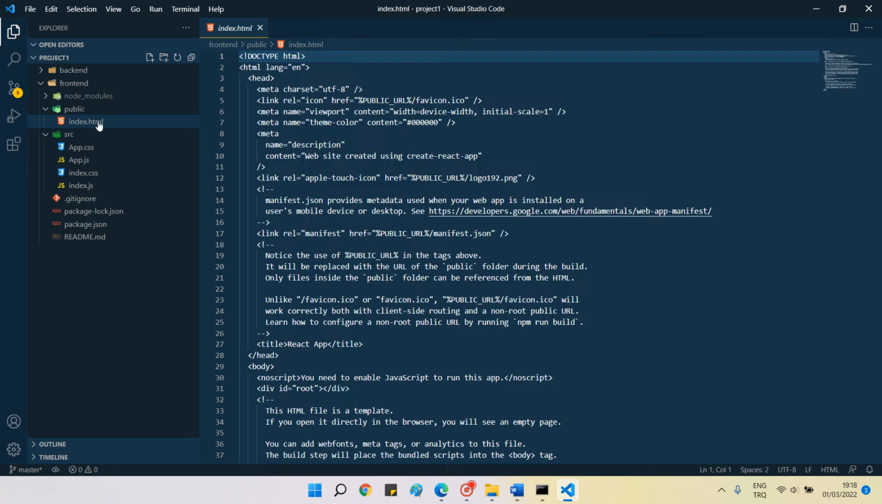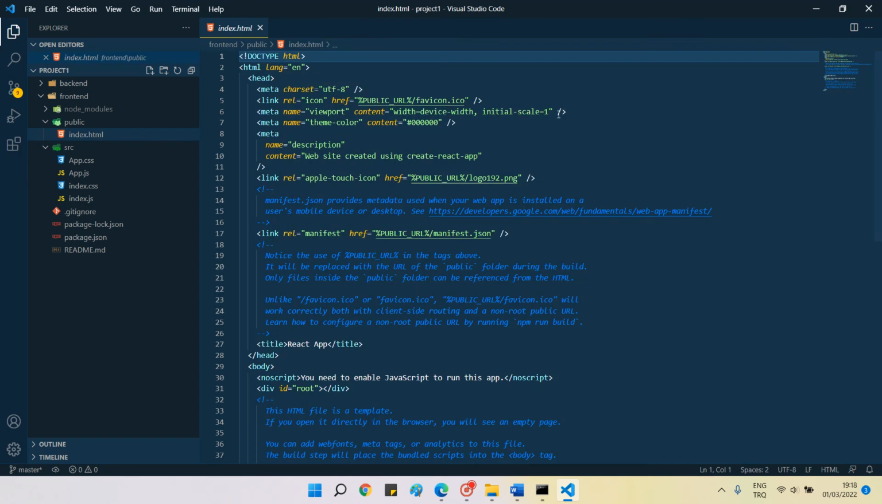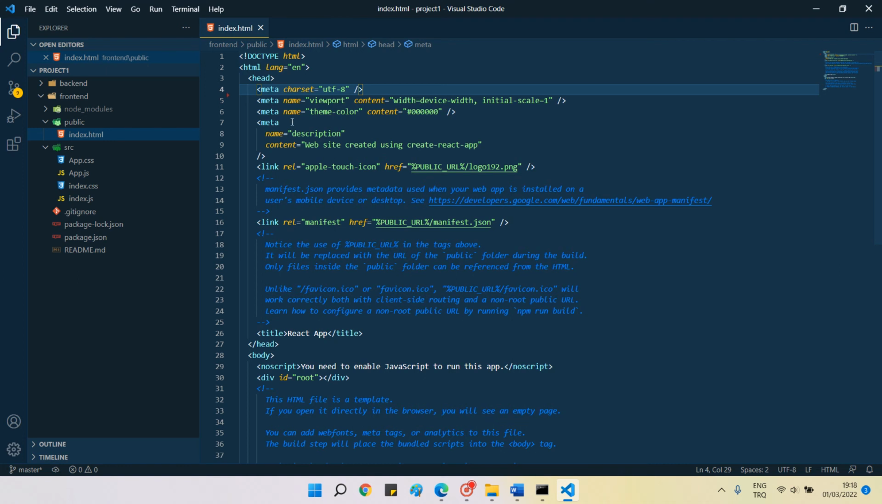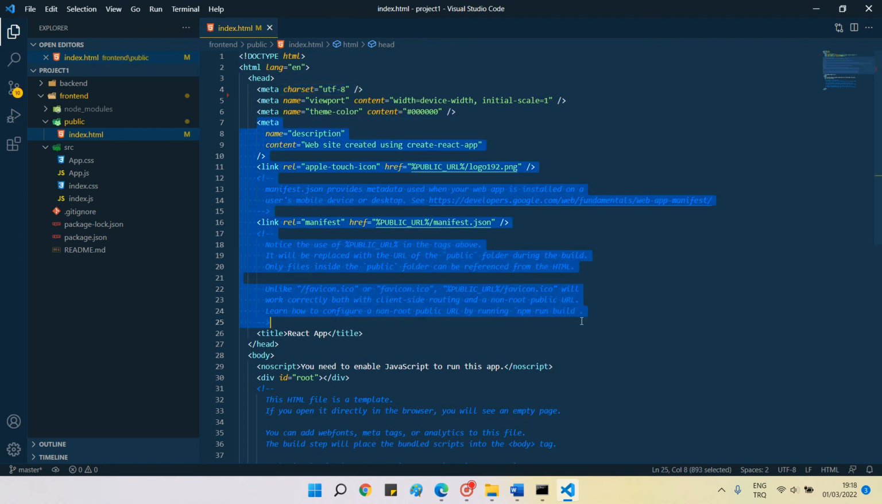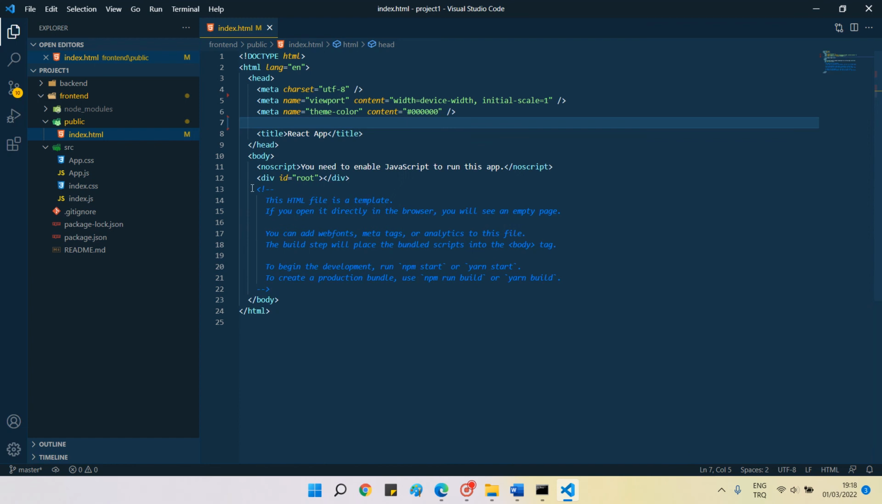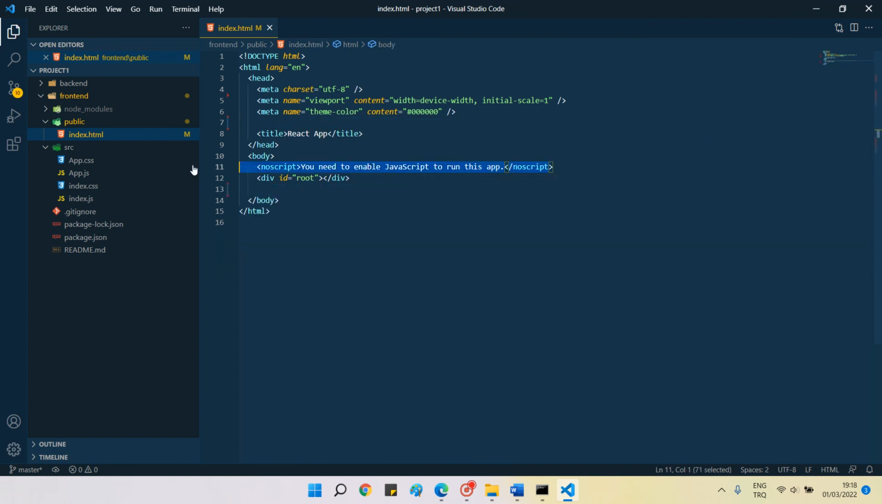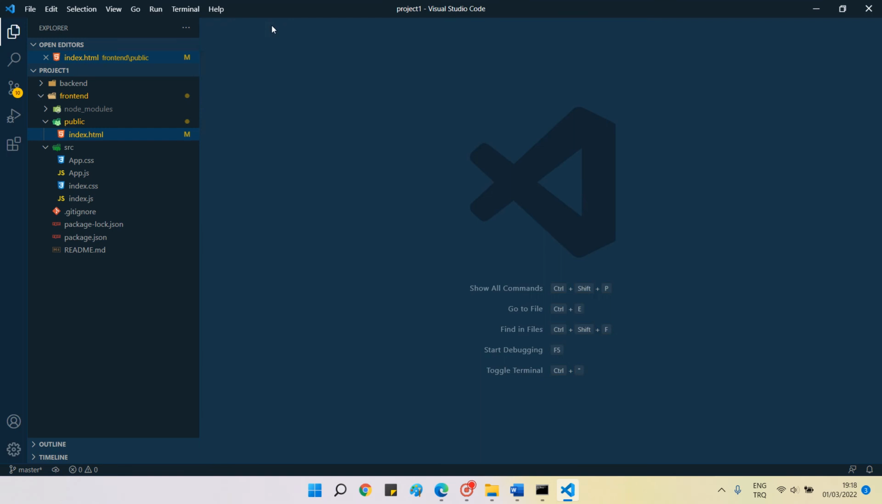They are clean. And now go inside the index.html and delete all these lines that we don't need. We don't need any of them. We don't need this one as well. We don't need no script. And I believe that's it for index.html. Our index.html is clean now.